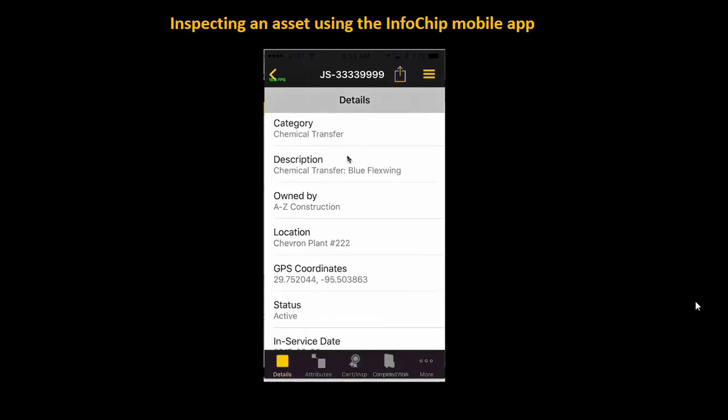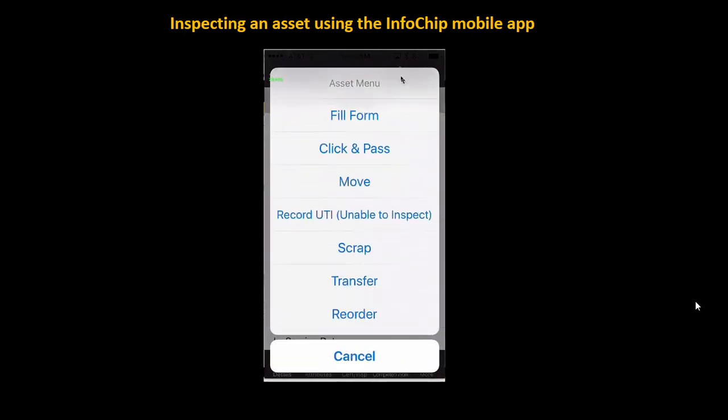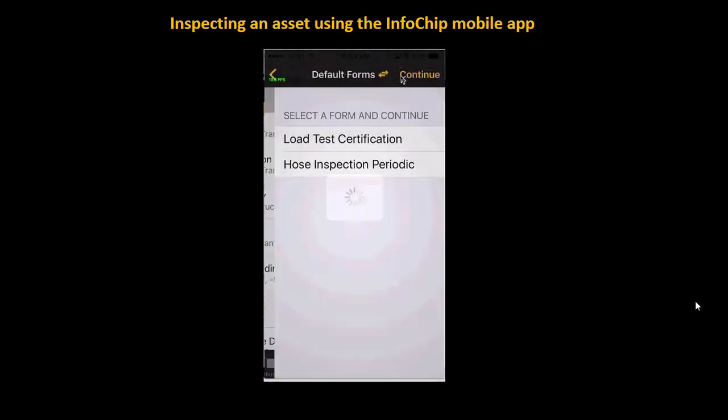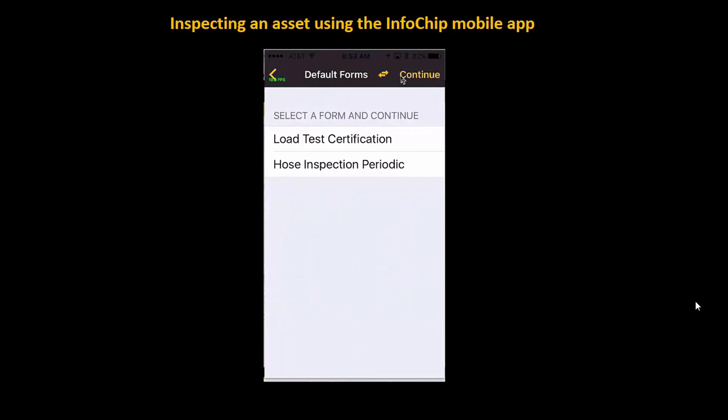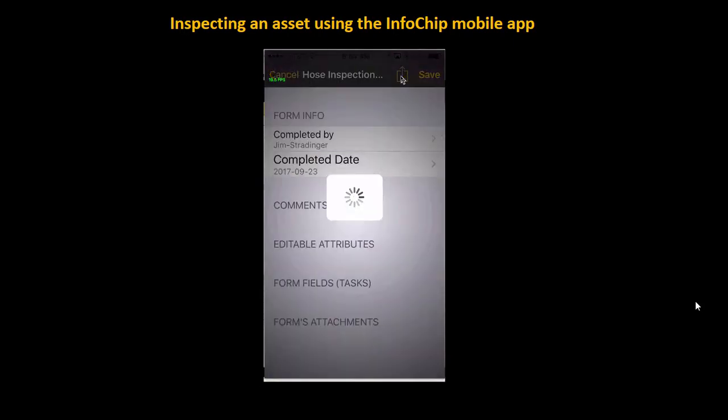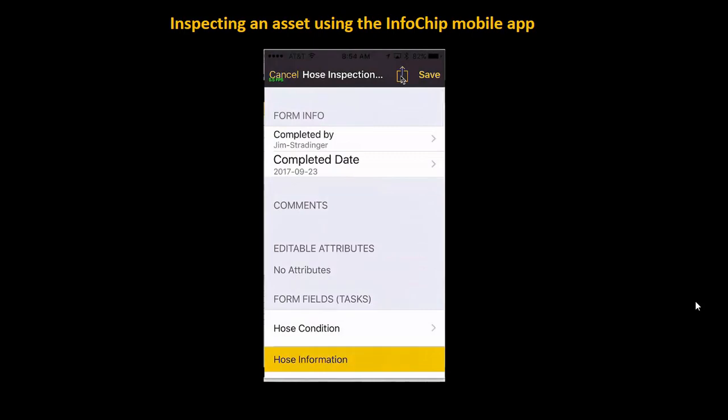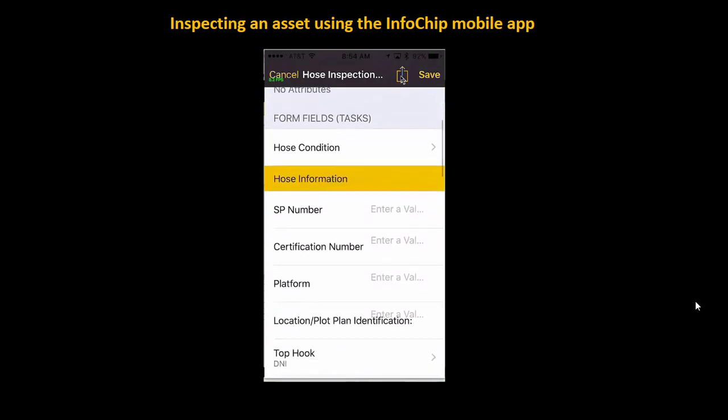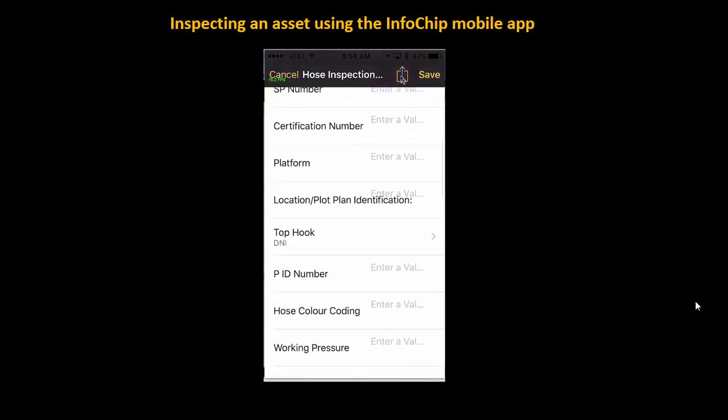Next, we'll click into, on an iOS device, onto the airdrop button. When we click into the airdrop button, we will hit fill form. Fill form defaults to two opportunities to choose. One, load test certification, or hose inspection periodic. We'll click on the hose inspection periodic, hit continue, and now we've pulled up the digital form. You'll notice that it's defaulted to myself, which is logged in, today's date. And as we scroll down, we'll notice the information that we're supposed to capture for this inspection.